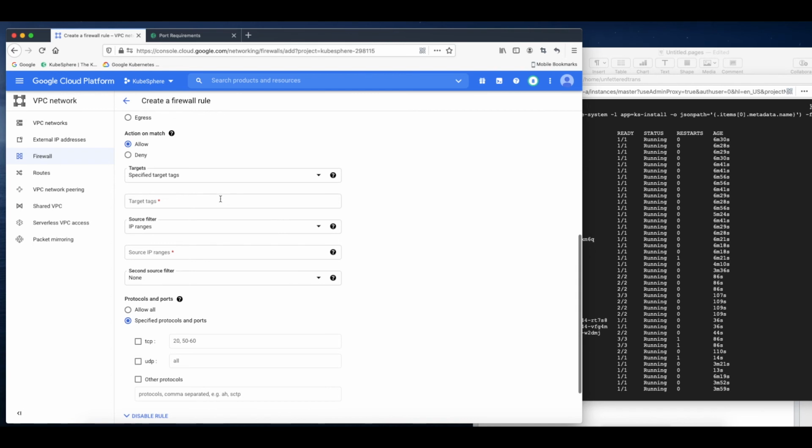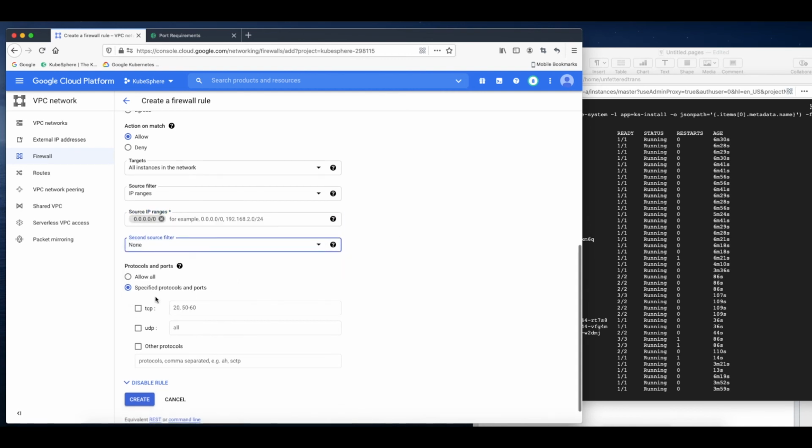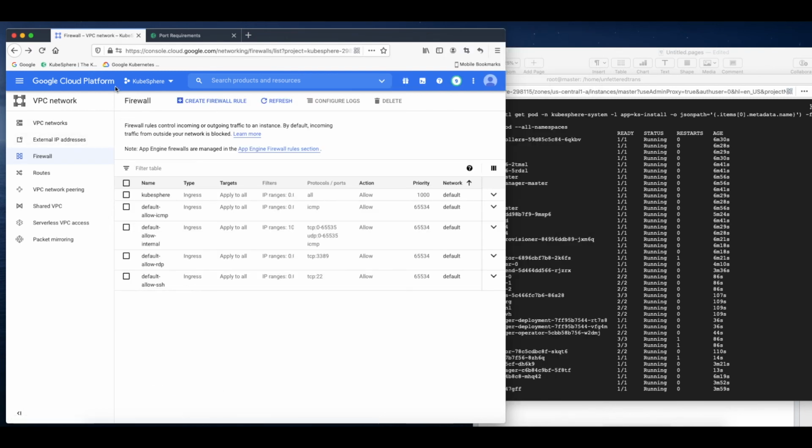And we don't need any tag. So we just select all instances in the network, okay? And for the source IP ranges, so for the convenience of demonstration, I will just allow all protocols and ports and click create. Now go back to the previous page.